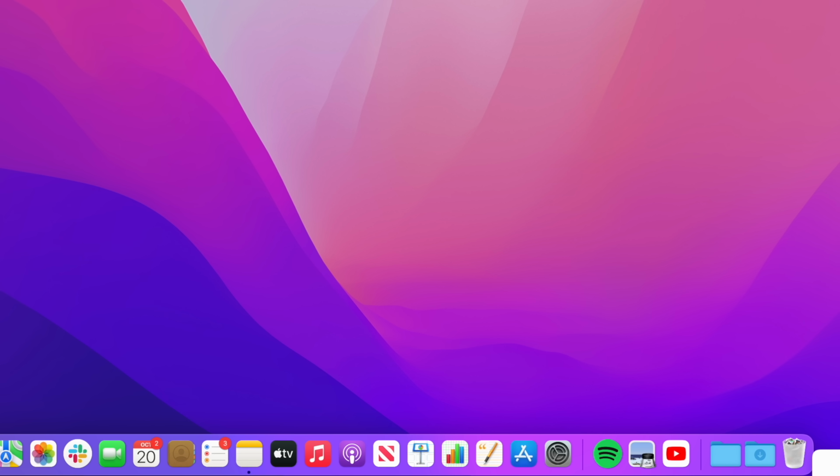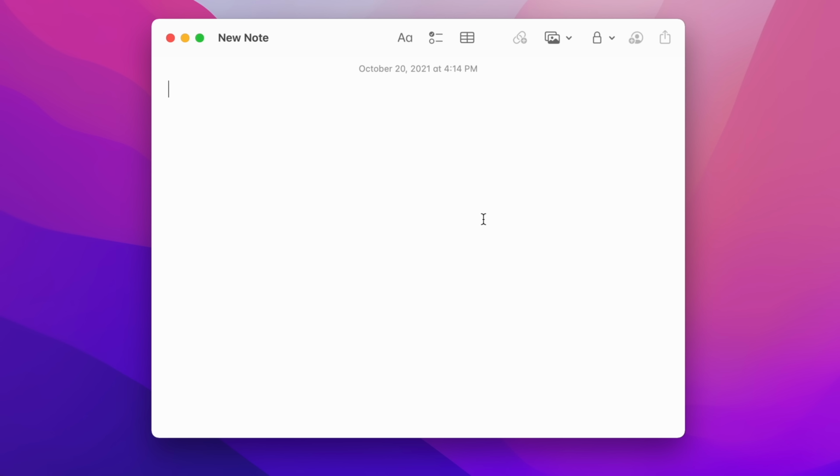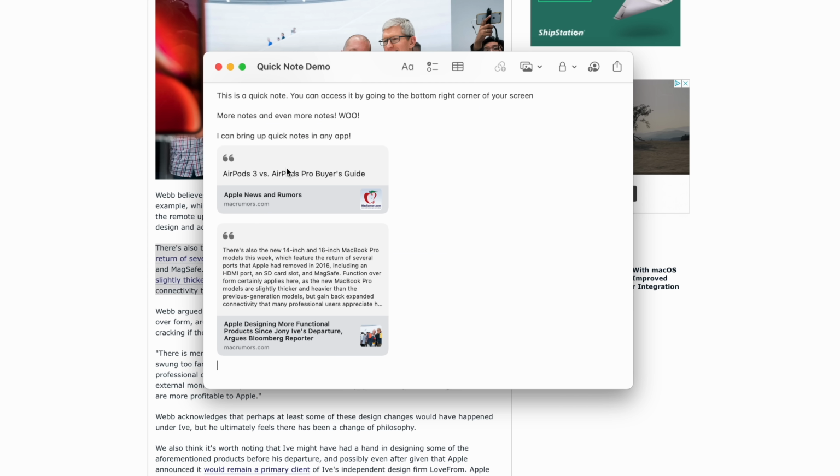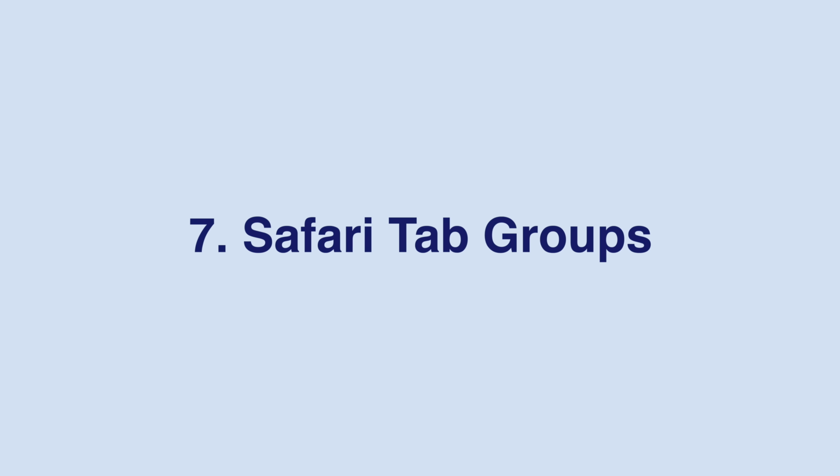Quick Note is a popular new feature on iPadOS 15, but it also makes its way to macOS Monterey. You can go to the bottom right corner of your screen to invoke a quick note, and it actually just brings up the most recent quick note that you've created. Of course, if you've created a note from a specific web page or app, that note will show up accordingly, and you can even highlight text in Safari and create a quick note from there as well. It's pretty useful stuff.